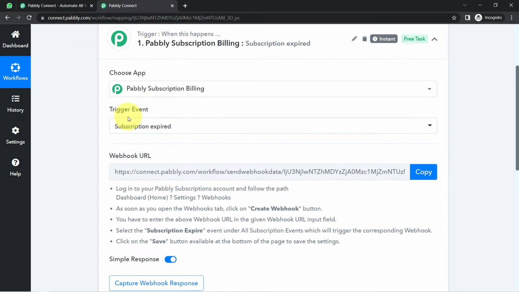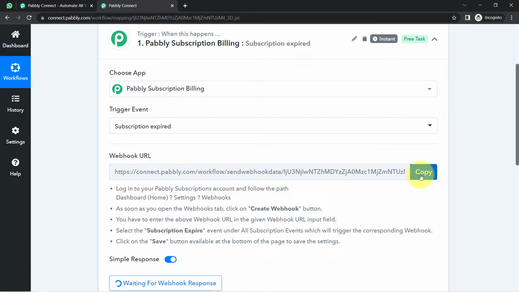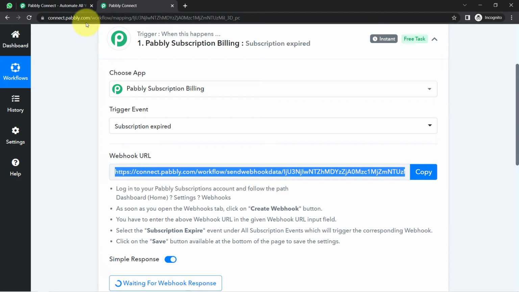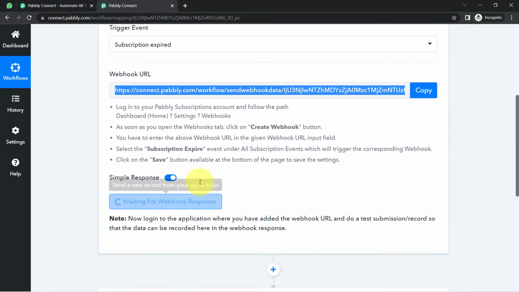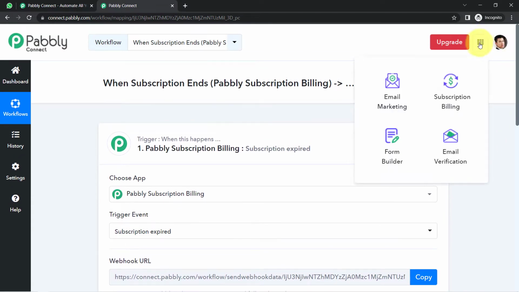You will have to check your application and the trigger event. Just in case your application is not available, either you can make a request to our team for adding that particular software and trigger event, or you can also do it with the help of webhooks. Now here you can see after selecting these two things, I have got the webhook URL and a set of instructions. Using this webhook URL, I am going to connect the Pabbly Subscription Billing software with Pabbly Connect, so that whenever the subscription is expired in this software, the details can be captured here. Here you can see it is waiting for the response. Pabbly Subscription Billing is the software of Pabbly Connect only.